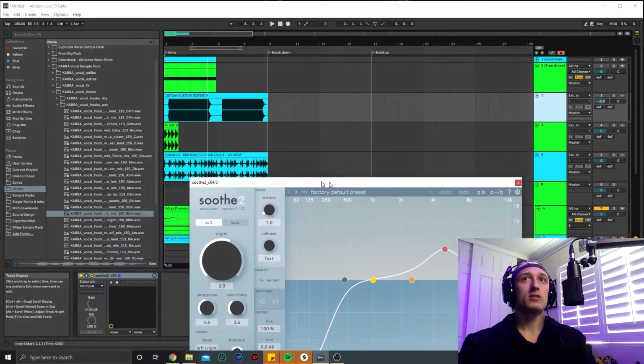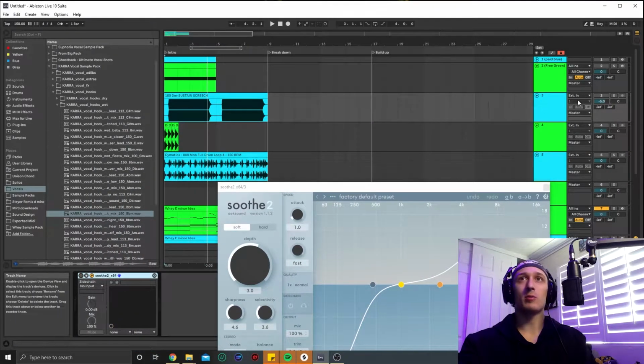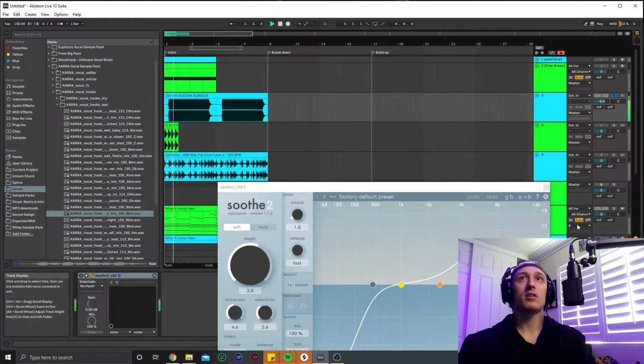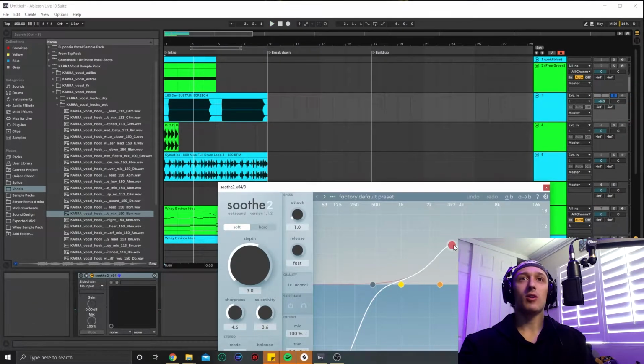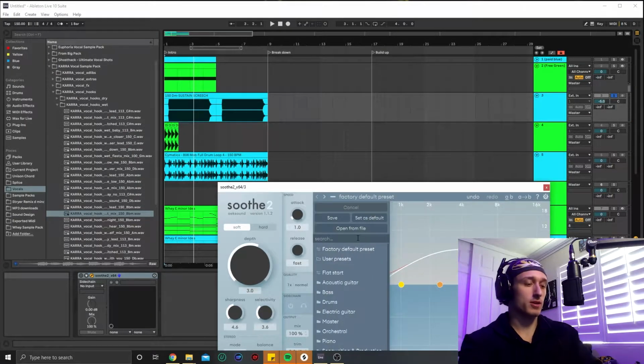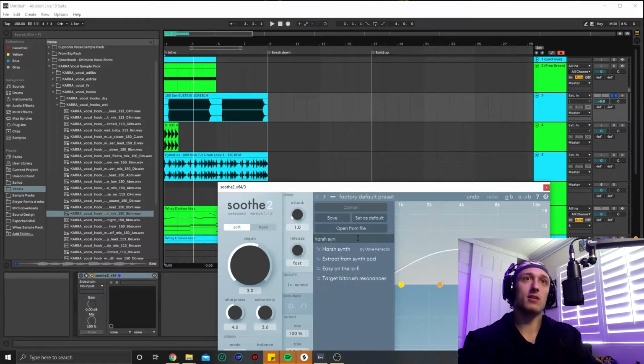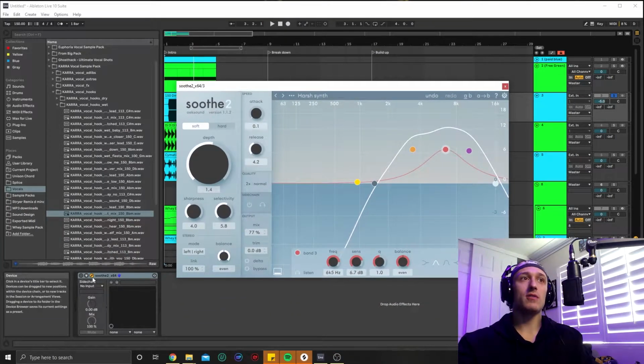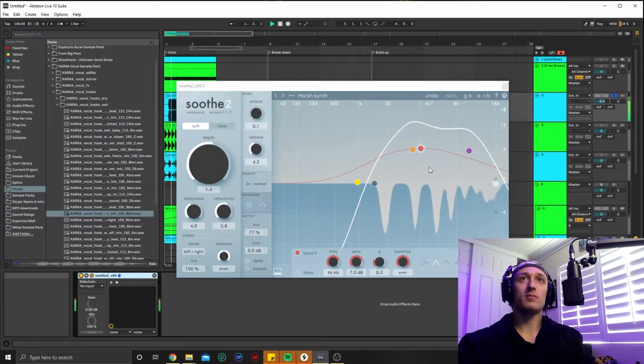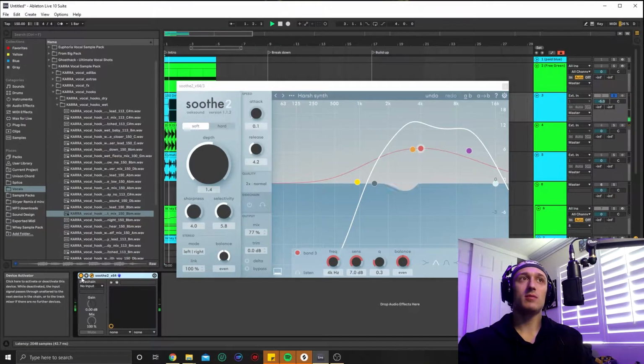So to start off, I just grabbed this screech from a library. Now that has some harsh frequencies. What we can do is turn on Soothe. They also have tons of great presets. One I really like is Harsh Synth. What it's going to do is cut down the frequencies in real time. You see, watch. So A/B it.